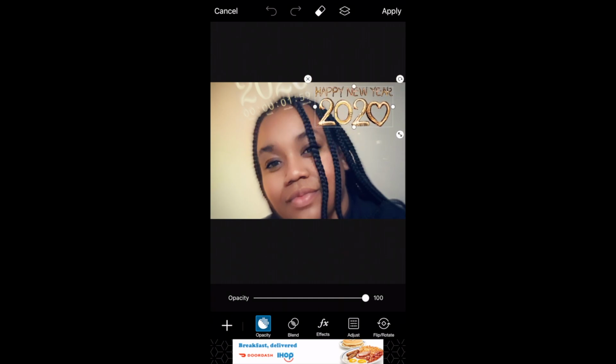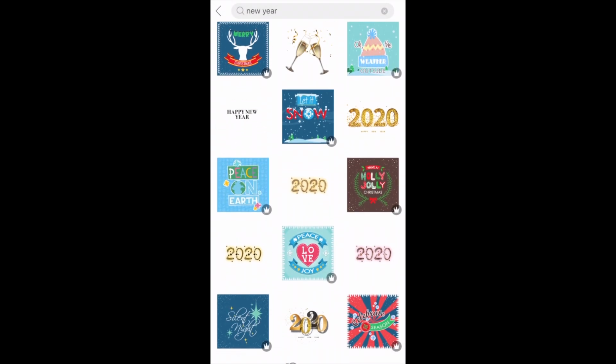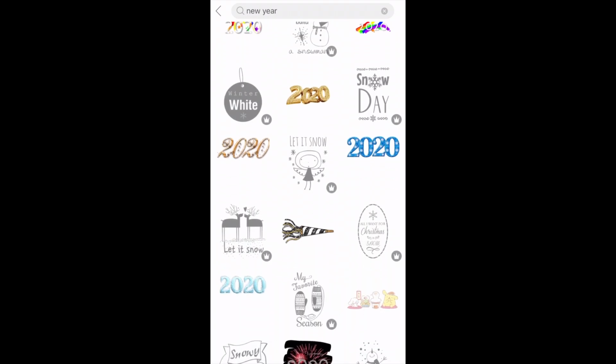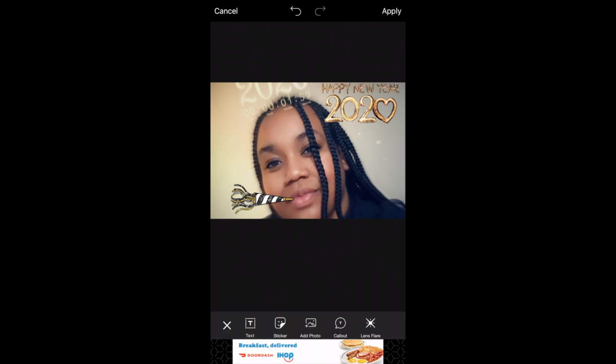So we're going to pick this Happy New Year 2020 sticker, and then we're going to go in and just get something fun. We're going to pick this, I don't even know what you call these things, the little blow things. I'm just going to do something weird, like put it by my mouth to act like I'm blowing it.